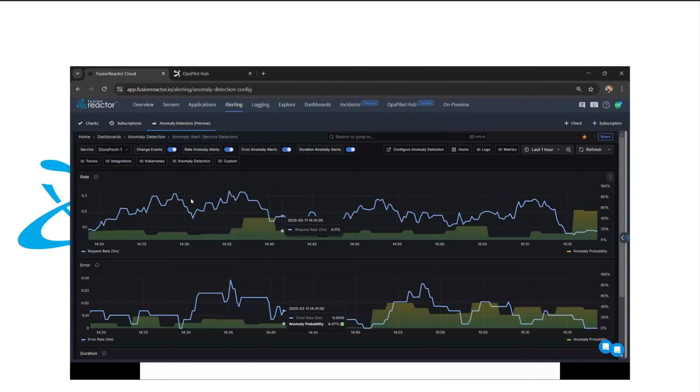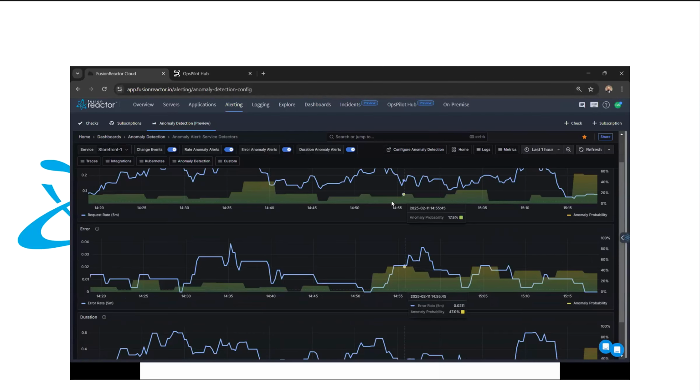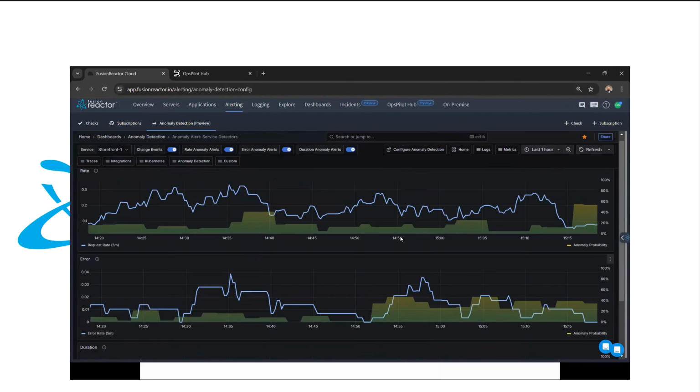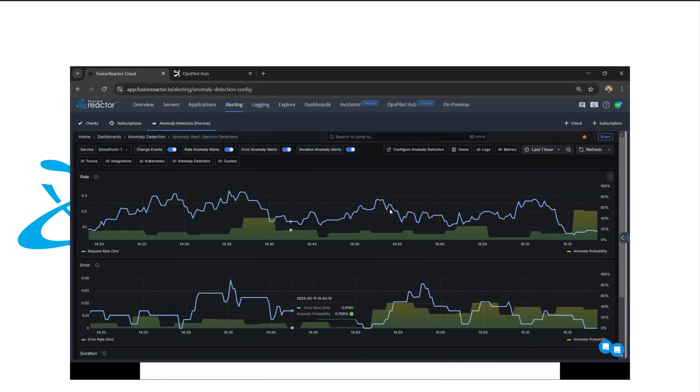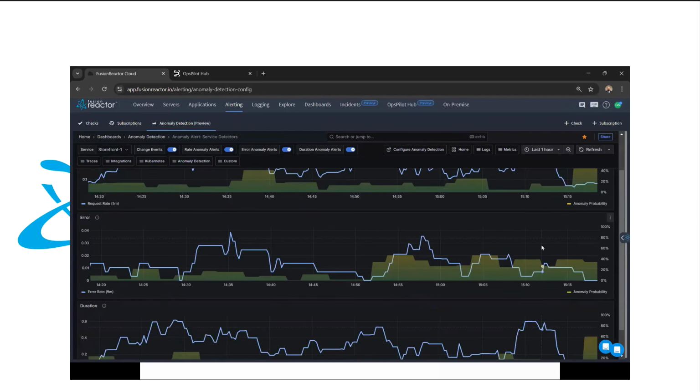Now what you can see on storefront 1, at the time, the last hour that I'm looking at, it's giving me this information about where it can see spikes up or down, or dips if you like, in the duration. So the duration of requests has really gone down. That could be a problem. It could actually show that there is an issue, despite the fact that the request rate has gone down.